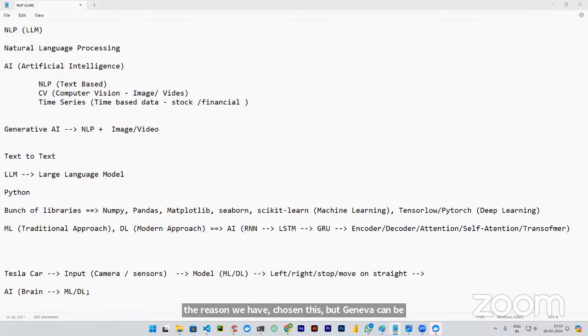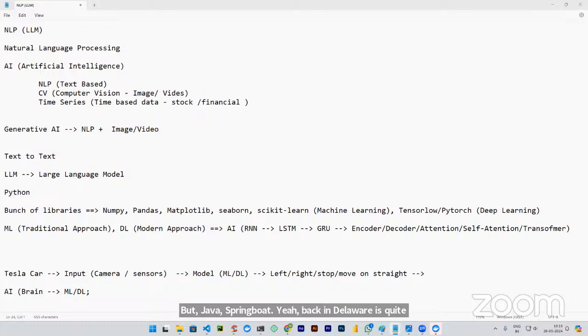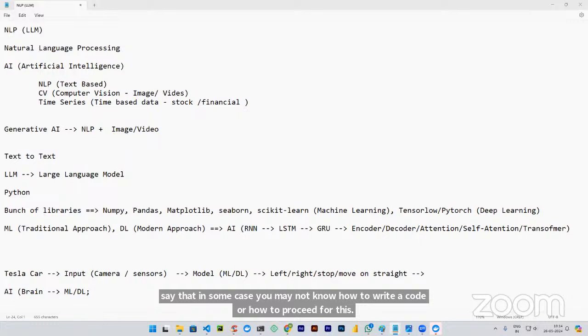For Java, Spring Boot, yes, a backend developer is required to learn generative AI. Things are moving more from programming to natural language, right? So generative AI is going to be helpful in another 5-10 years. And right now, if you are a Java Spring Boot backend developer, you can use generative AI as an add-on, like a companion, to make the code more efficient. You can even optimize using generative AI. Or let's say in some case you may not know how to write code or how to proceed further, so you can use generative AI. Abdul R, I think I answered your question.